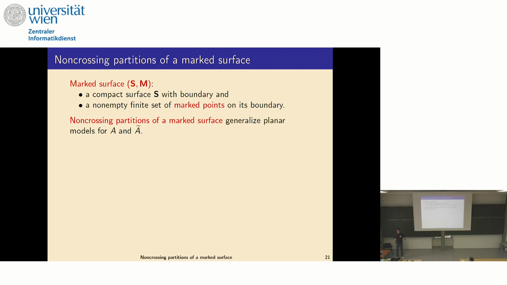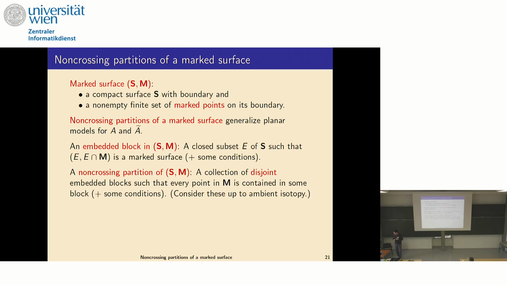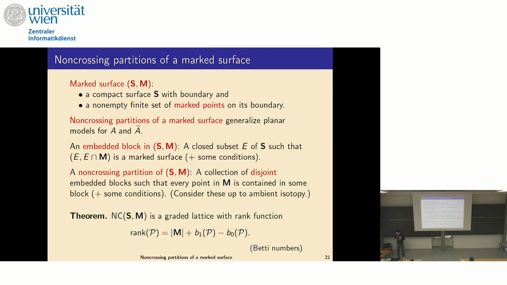I mean, you shouldn't make an annulus by just having a disk with nothing in the middle, but just taking out a point. There's things like that. But basically, that's the definition. And then you need to take collections of disjoint embedded blocks. The theorem is that in this case, you get a lattice, and you have a rank function that's given in a simple way. So these are Betti numbers.